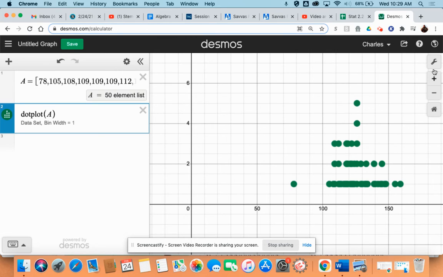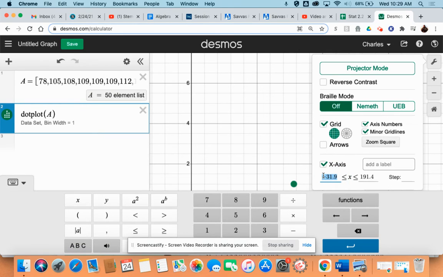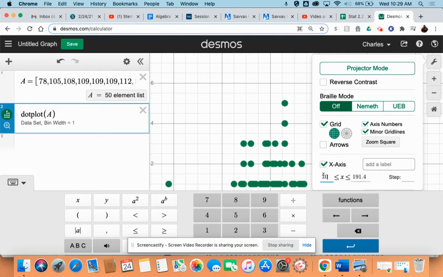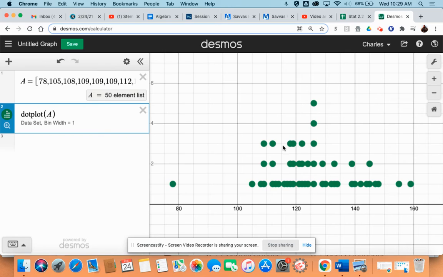It's not perfect. We can adjust our x-axis by clicking on the graph settings. We certainly don't need the negative numbers. We could probably start at 70 and can probably go to about 170, or even less than that, really. We'll go with 170. And it will show us our dot plot. It's a pretty good looking dot plot.